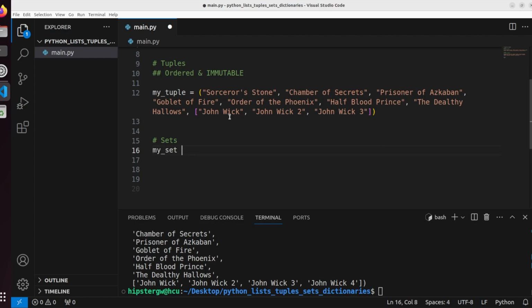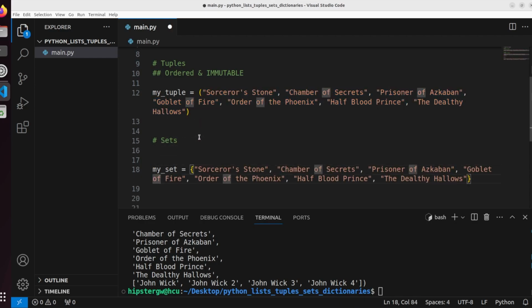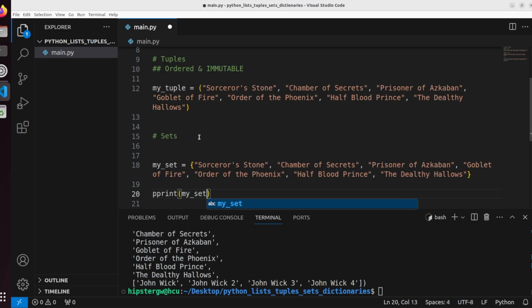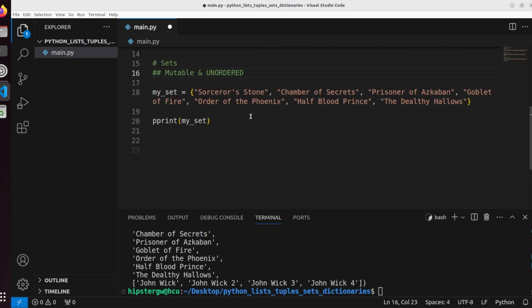So we'll say my set. Sets are going to have the curly braces. And then I'm going to go ahead and include all the Harry Potter movies. I'm going to take away the John Wick movies for posterity. So before I print it, because we will pretty print my set, what you have to keep in mind is sets are mutable and unordered. Oh, they're chaotic. They're the chaotic neutral of the Python data type world. So let's go ahead and print off my set.